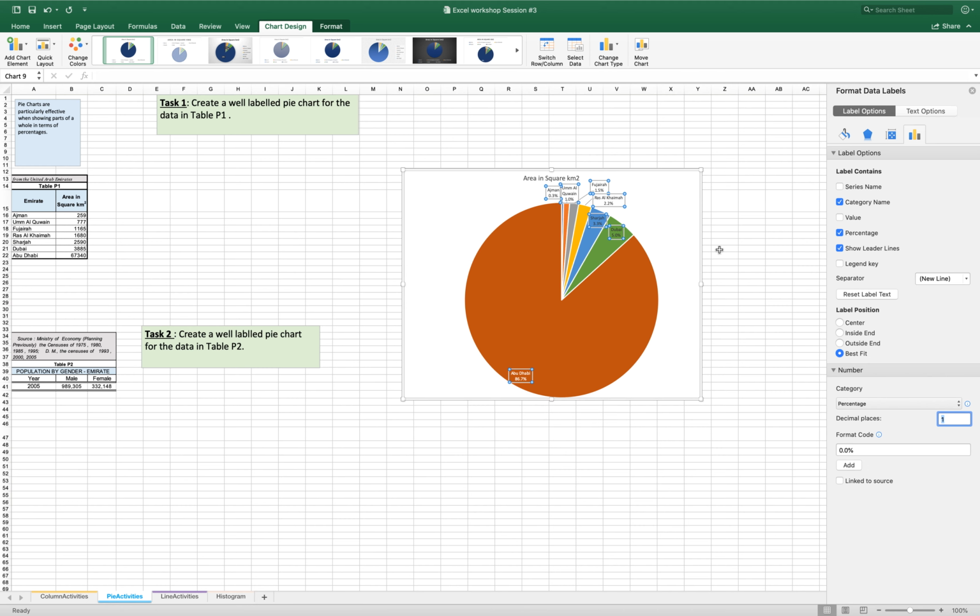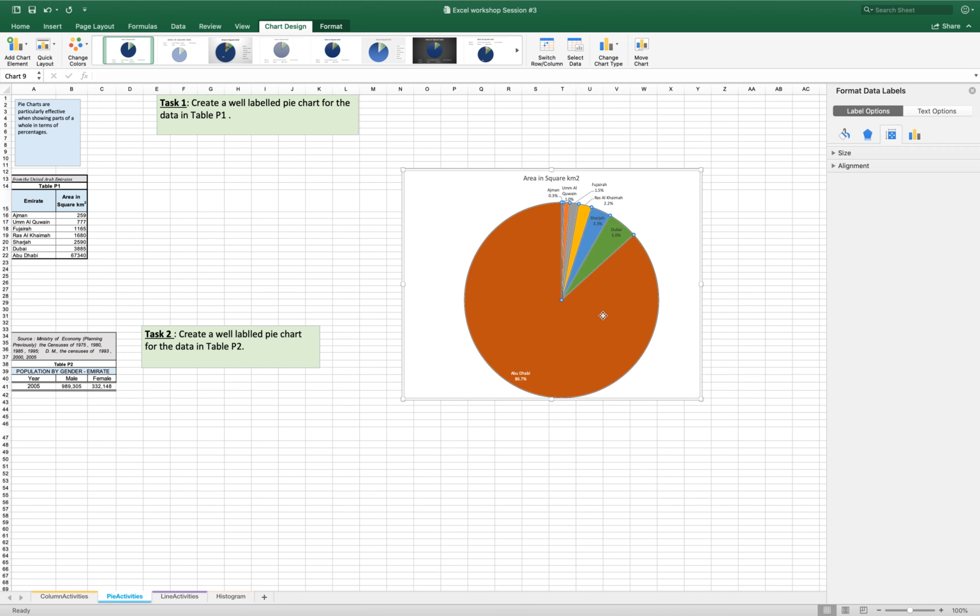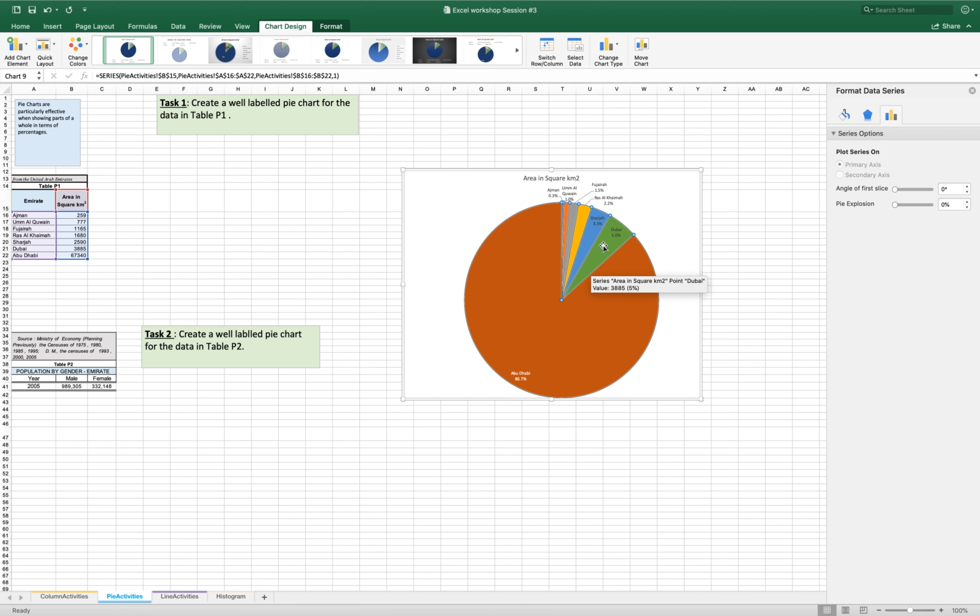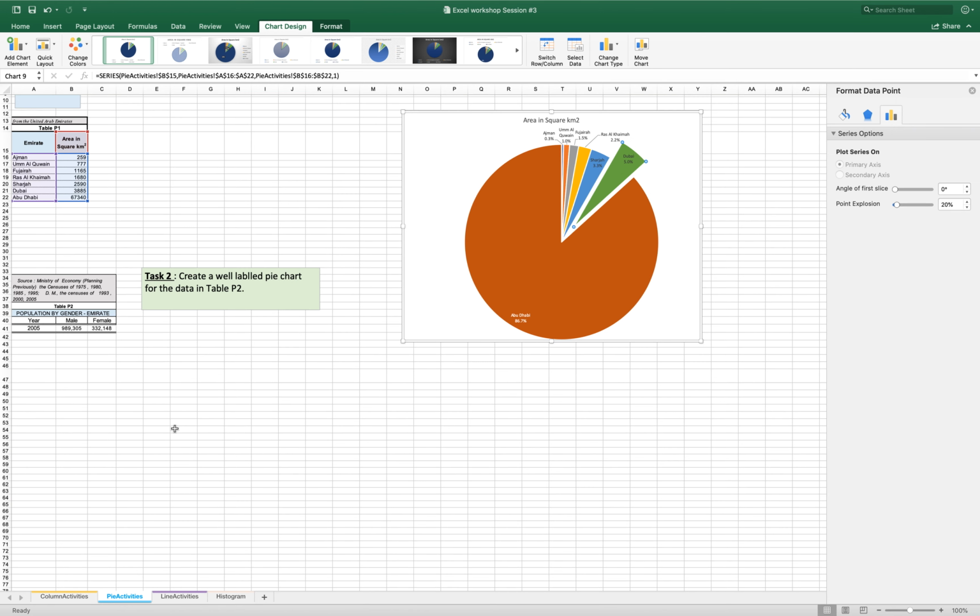You can even shift a slice out if you want. For example, if you click on any slice, then all the slices are selected. Click on Dubai slice now and then click and shift this slice a bit outside the pie. Now you can practice by doing task 2.